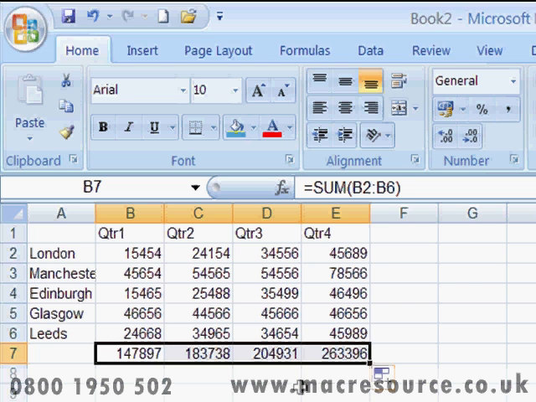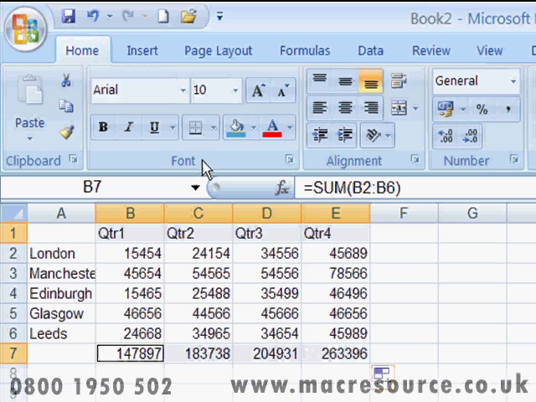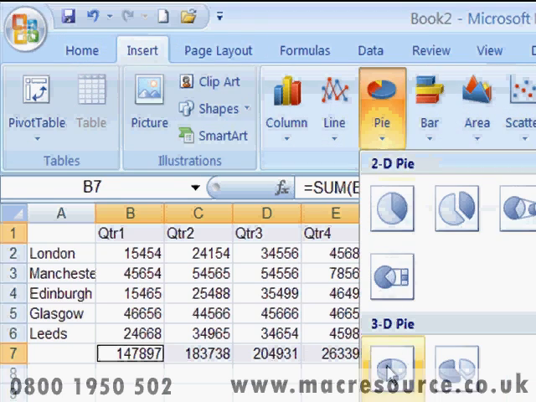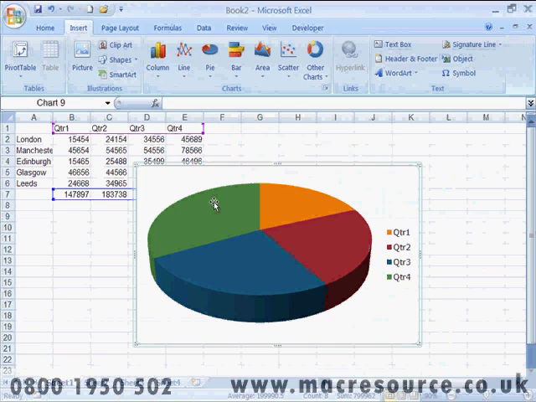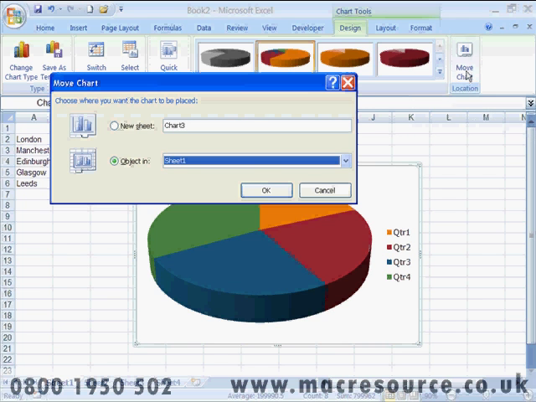As well as entering data in worksheets, you can also create charts and graphics. Charts can be embedded in a worksheet, or they can be stored on separate chart sheets.